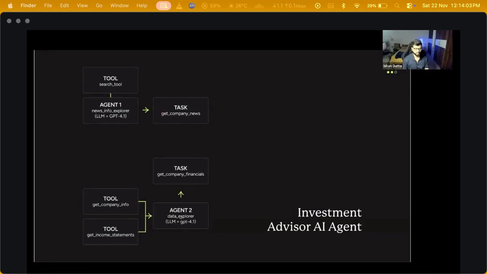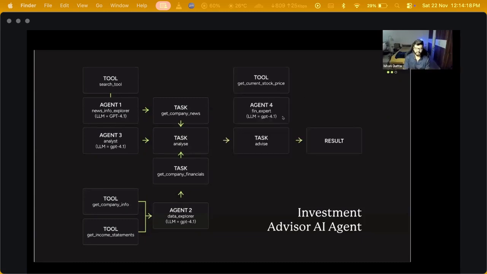The second agent will be a Data Explorer, which gets the fundamental parameters about the company, as well as the income statements and balance sheets. Third will be an Analyst agent, which combines all of this information and creates a detailed analysis report on whether these parameters make sense or not. Are these parameters good? Are these parameters bad? And so on. Finally, we will have a Financial Expert agent, which will have access to a tool to get the current stock price, and it will be advising us to basically buy or sell a stock.